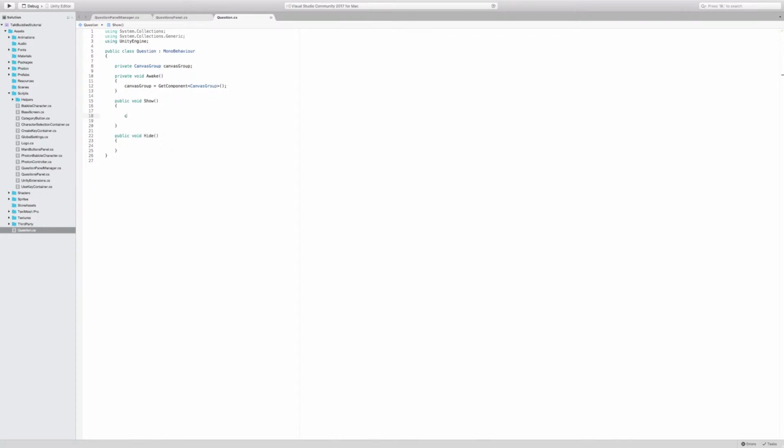We could do this. Alpha is 0, and next to canvas group do DoFade, and DoFade is a DOTween method, but it's not working right now because we're not using the DOTween namespace. So make sure you do that.